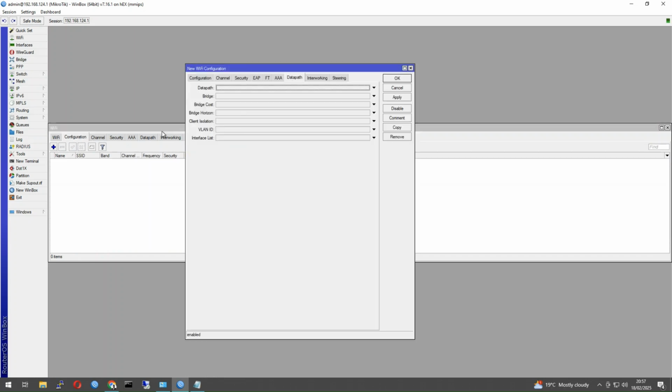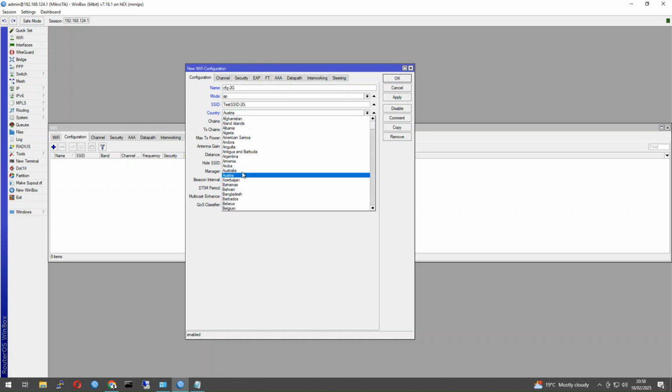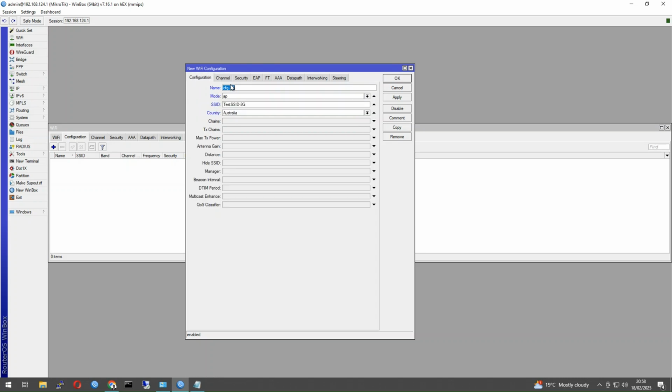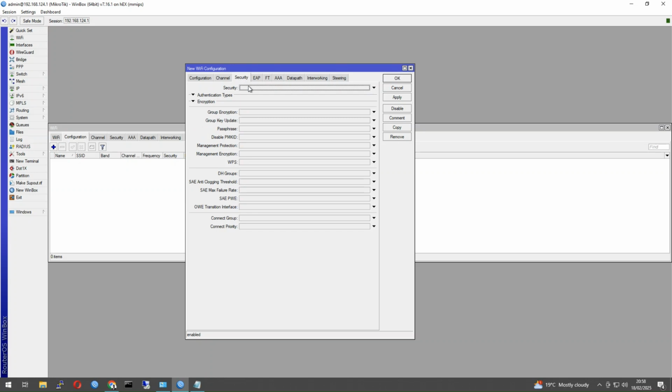So we jump onto configuration. We're going to make a 2.4 and a 5G one. So we go 2G, mode AP, SSID test, SSID dash 2G. Country is going to be Austria, close. Channel, we're going to go, which one was this? 2G, so this is going to be 2G auto, security profile 1. Okay, and now we're going to do the same for the 5G.